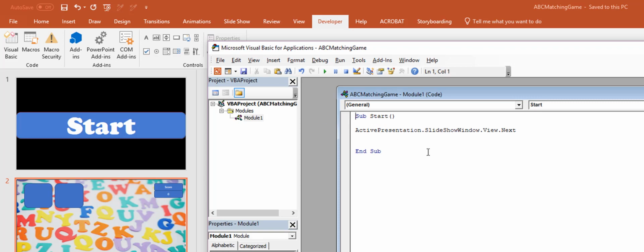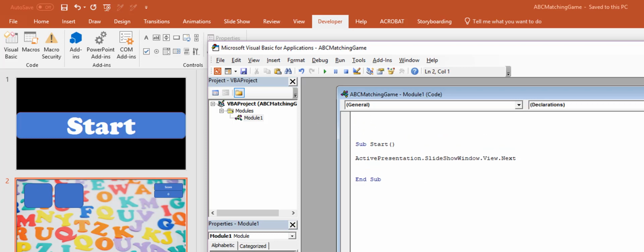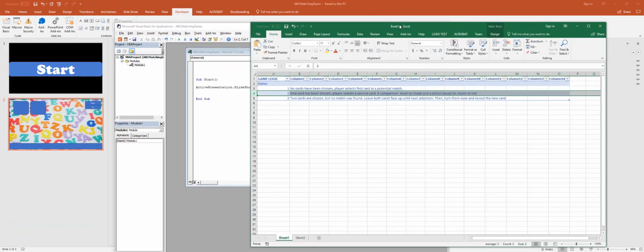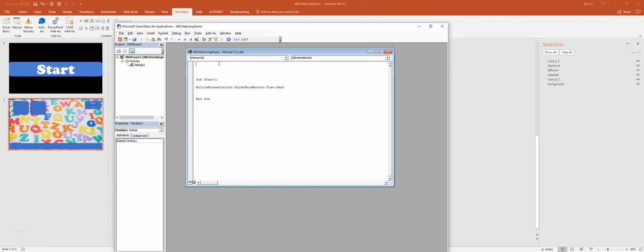So I'm going to want some variables here that I start off with. For instance, I know for a fact I'm going to be needing a score. I know I have a first card, a second card, and I kind of have the idea behind the logic behind those two things based off of the logic sheet that I showed you guys inside of the Excel over here. So with that said, I'm going to go ahead and start dimming up some of my variables.